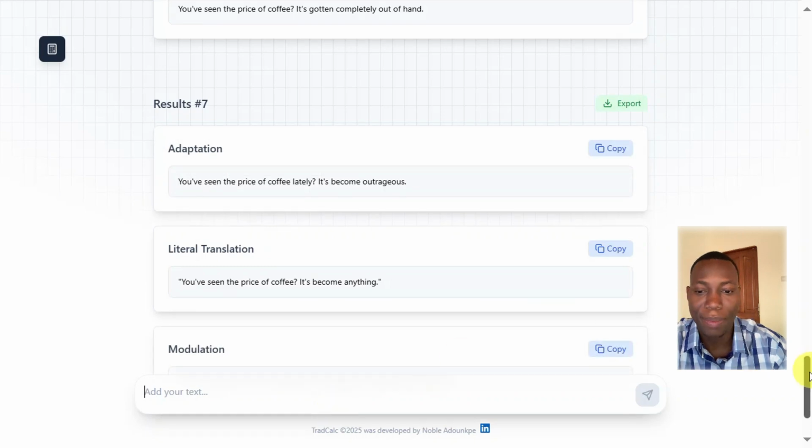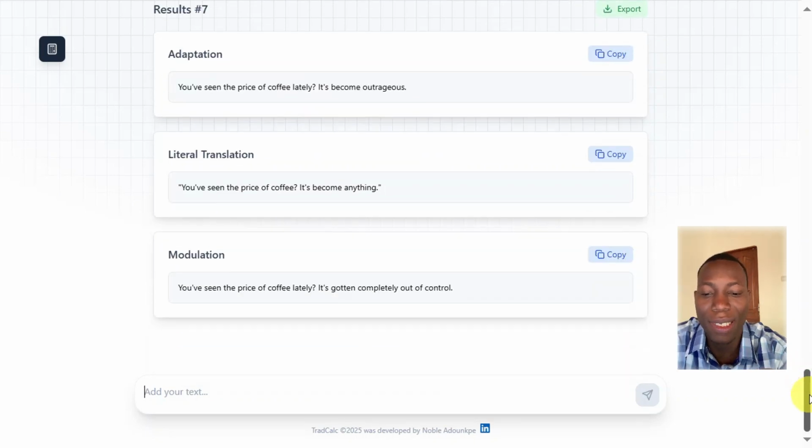So the literal translation is: you see the price of coffee, it's become anything. That doesn't sound quite right, but that's basically the result you get from tools like Google Translate. It's literal translation. Literal translation is great in some cases, and not so great in others. So sometimes it's best to exclude it. But then it contrasts with the modulation and adaptation approaches, which are totally different.